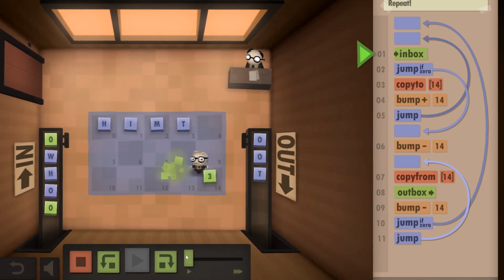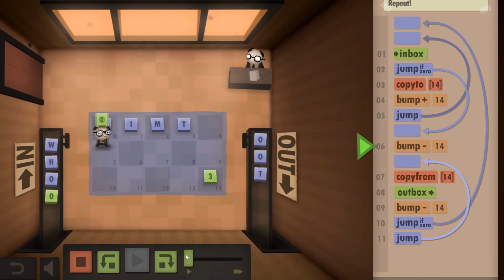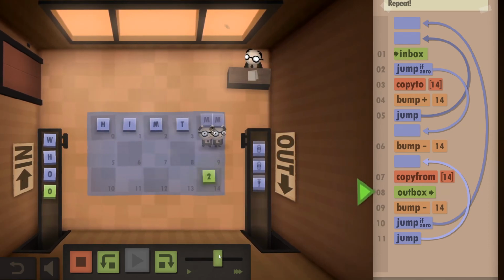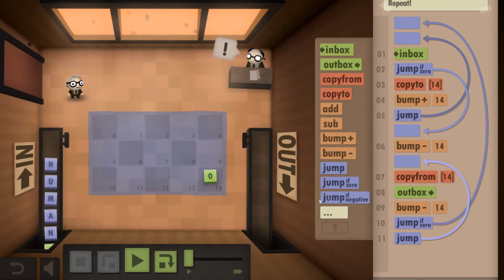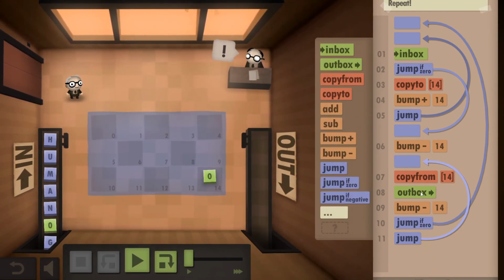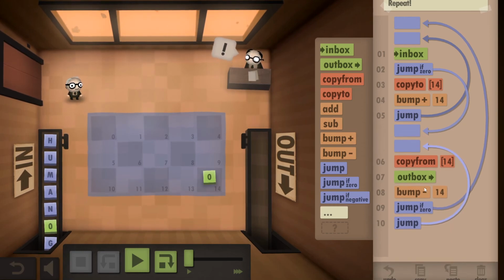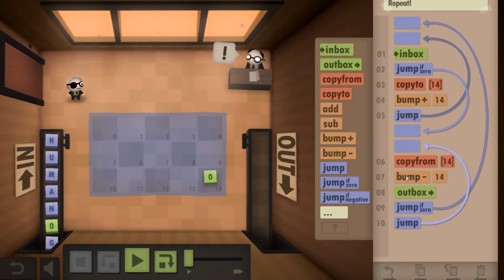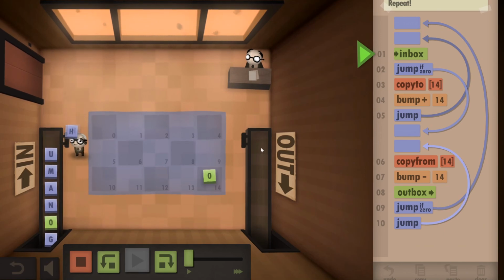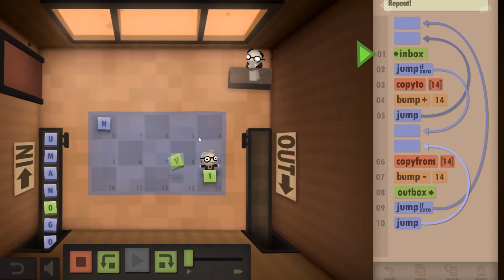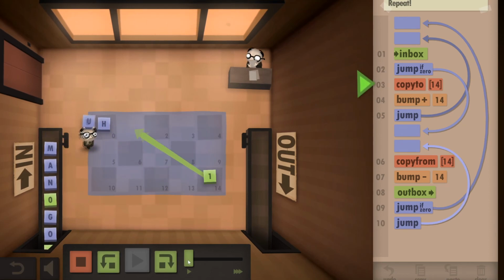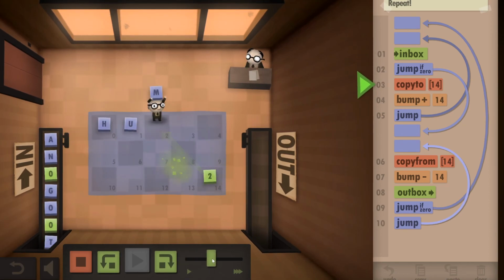Oh, that's interesting. So we're actually missing something on the other side too. Because, oh, hey, that's what we can do. We'll put the bump down before the outbox. And that way we'll see it happen here. We'll get to the end of the word.